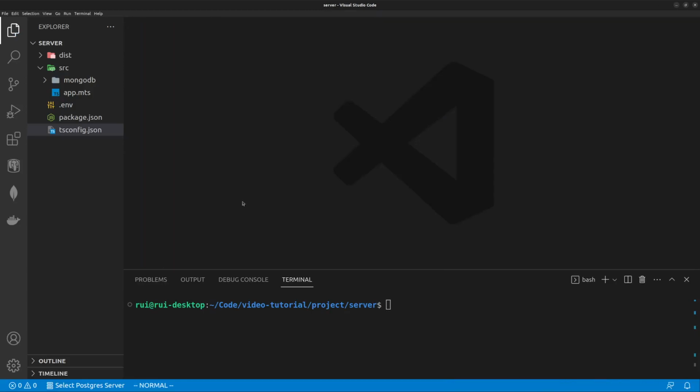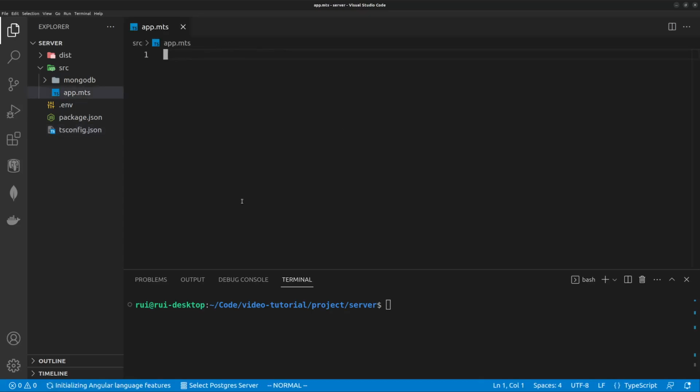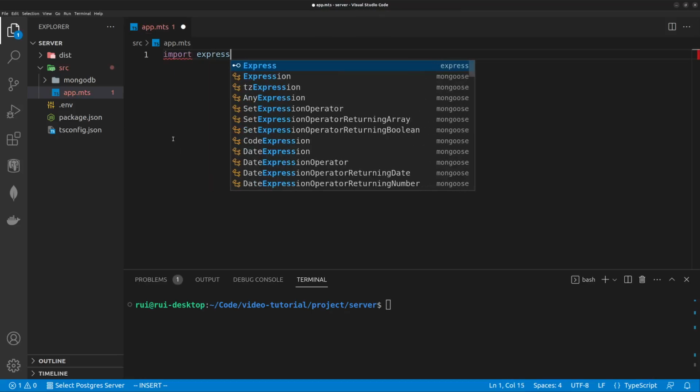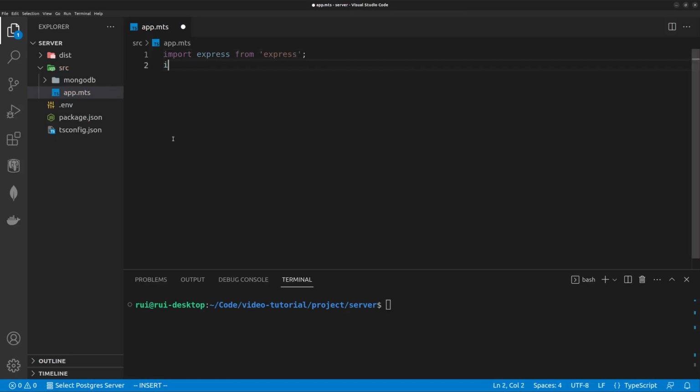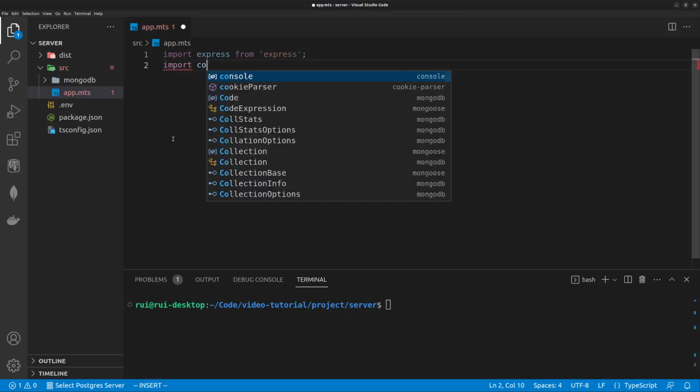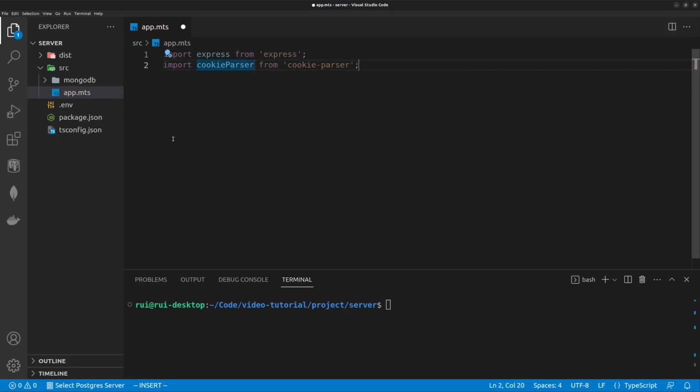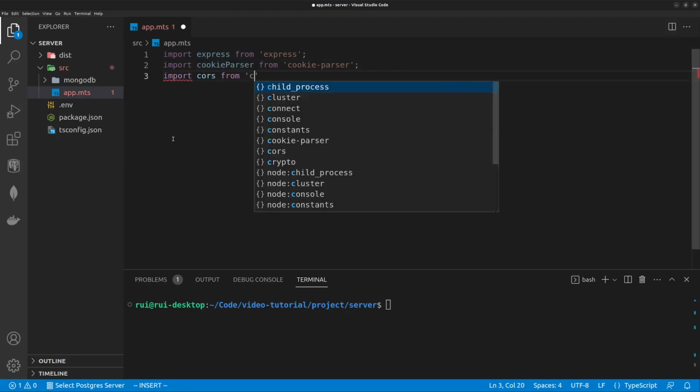That's the configuration of TypeScript. Now let's build a very simple server. In app.mts, the placeholder we just created, it's very easy, no different than the old approach, except the keyword is different. Instead of using require, use import and export. Import express from express. Import cookie-parser from cookie-parser. Import cors from cors.